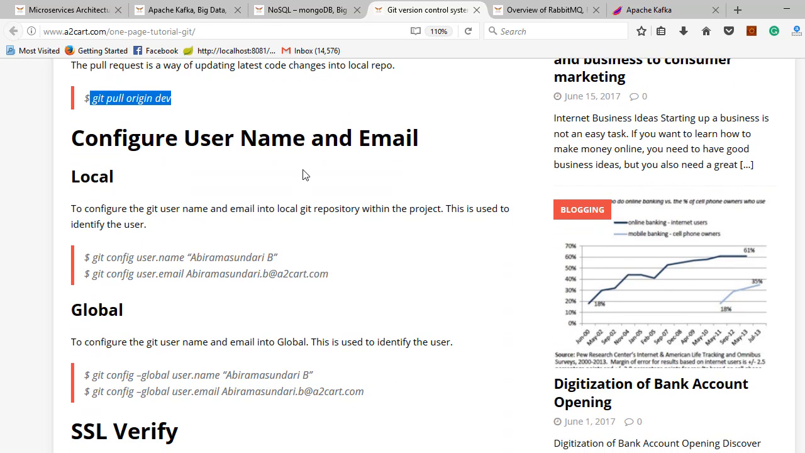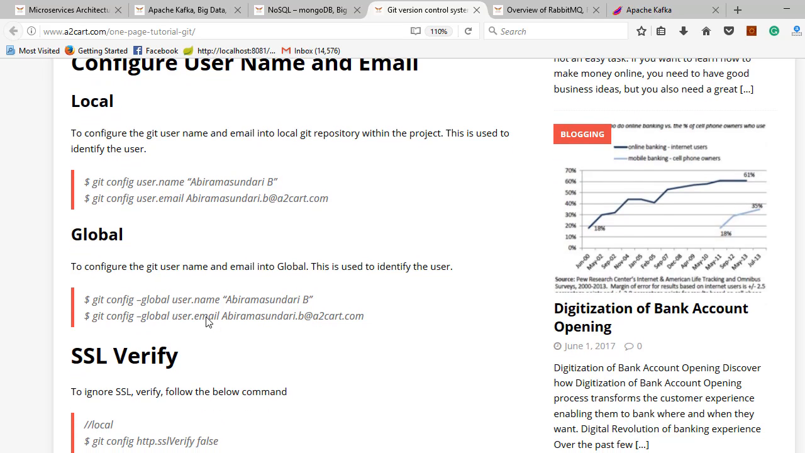Okay, so we have to configure our username and email before committing and pushing our changes. Because multiple developers work on the same project, we have to identify which developer made the changes. So you can use these configurations: git config user.name, then the developer name, and git config user.email, then the developer email. If you want to configure globally on your local machine, you can use git config --global user.name, and similarly user.email.